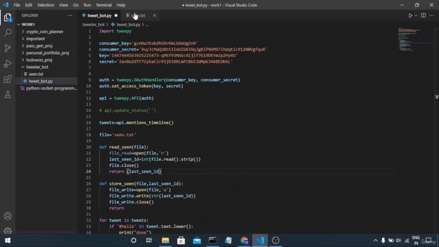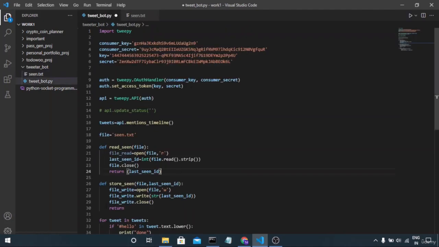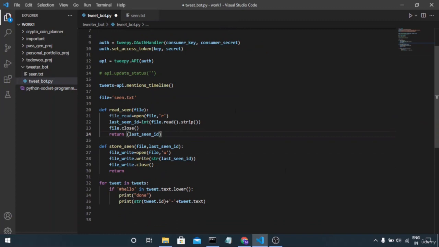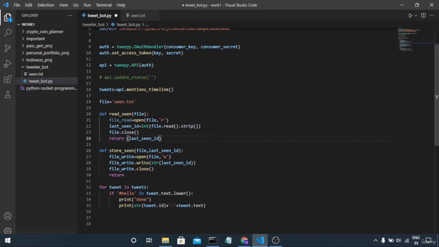So here is our new file, that is the scene.txt, and we are using this file to just enter the data. Now I will complete the next portion in the next video, where I will tell you how we are going to use these functions in our data.